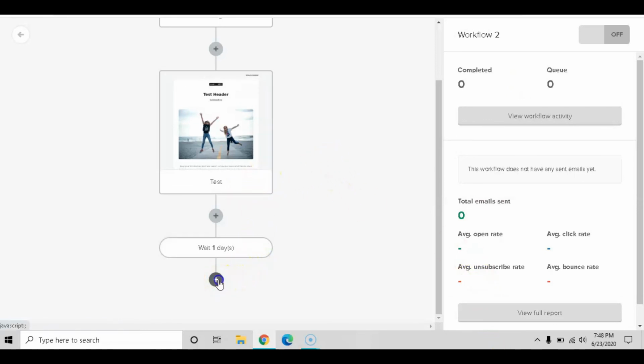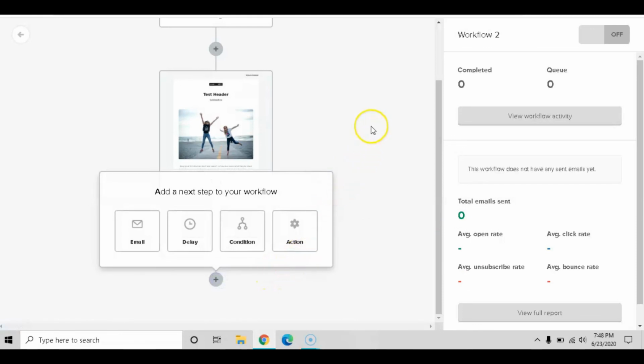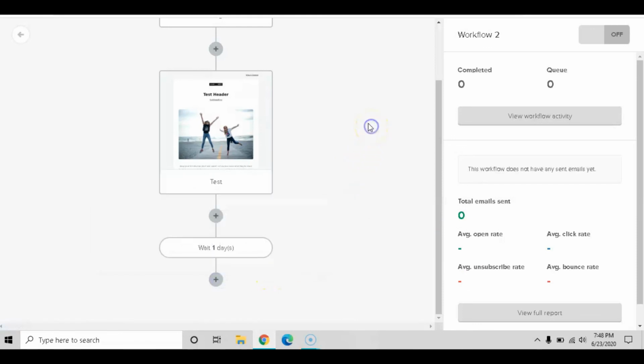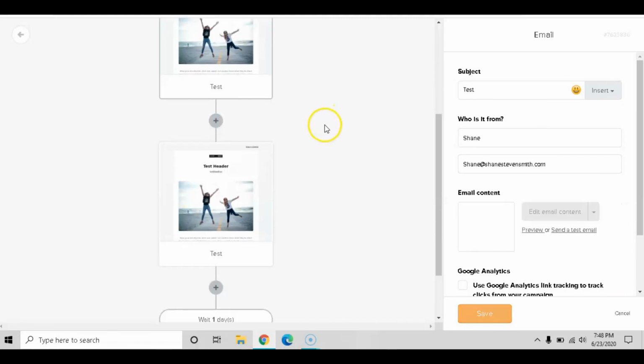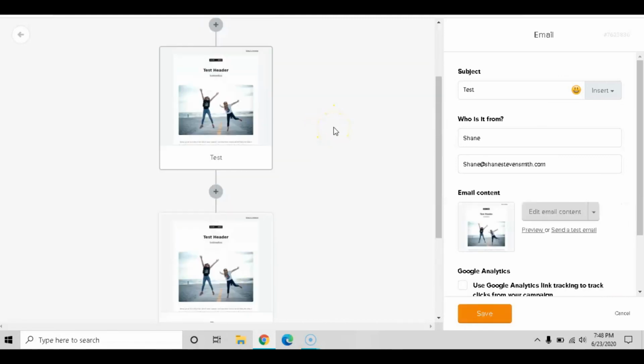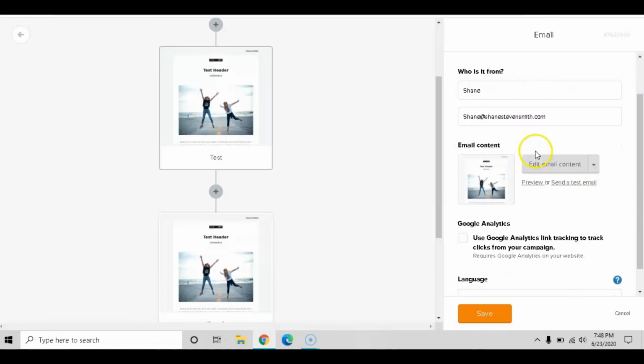What happens after 1 day? Typically, we would create a new email at this time. So let's do that now. Let's duplicate our first email, and there you have it. Now it's exactly the same, so it's important to change what needs to be changed. So for today's example, we'll stick a 2 there. It's still from me at ShaneStevensmith.com. We won't edit it inside the email content, but definitely do that when you're doing this for real.